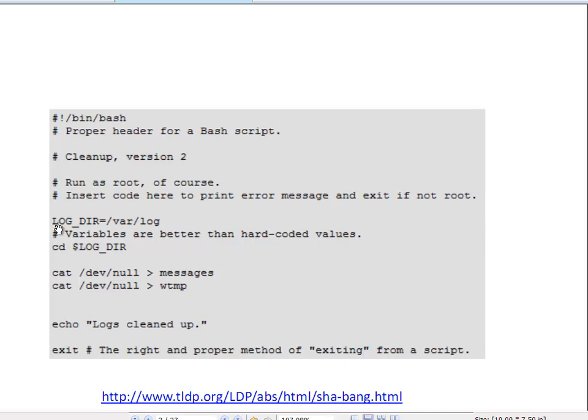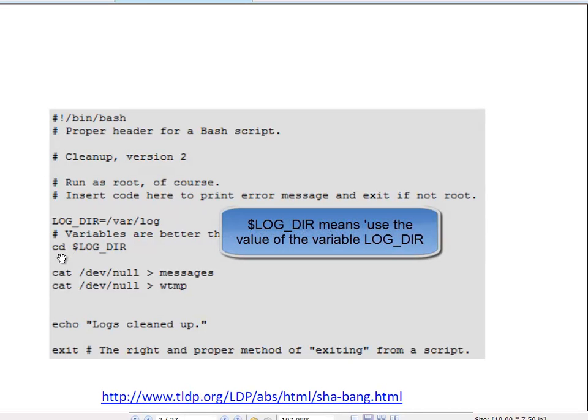Next, you have a capitalized LOG_DIR, which is a variable. So we're setting the variable LOG_DIR equal to the directory /var/log, which is where log files are kept. And so the first command that's executed is you cd to the /var/log directory. Notice that there is a $ sign in front of LOG_DIR, meaning use whatever this variable has been set to.